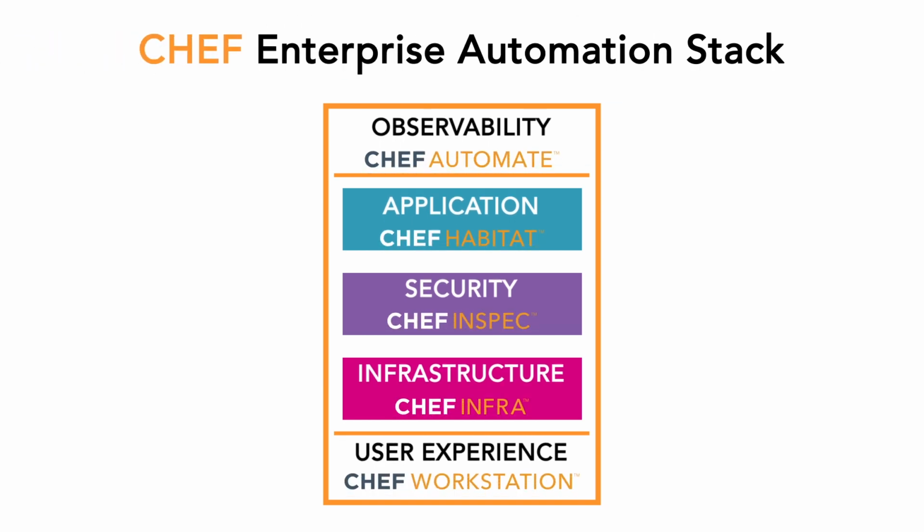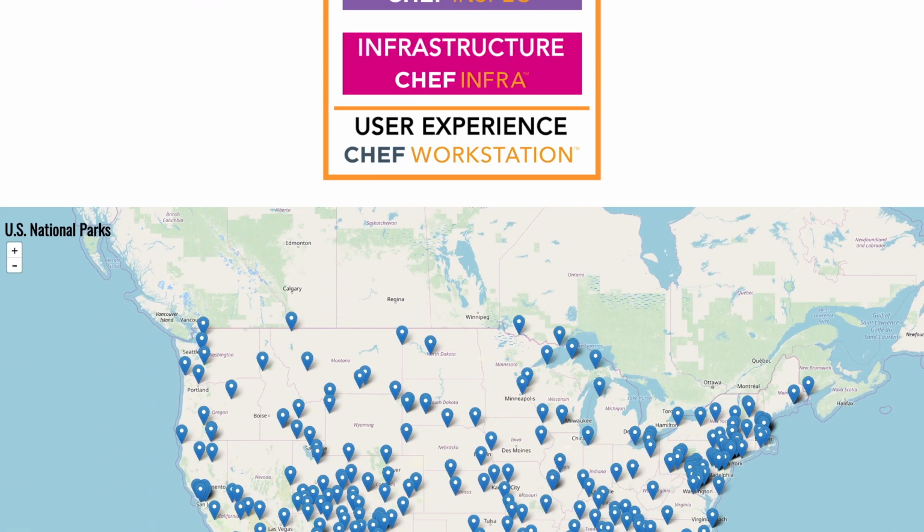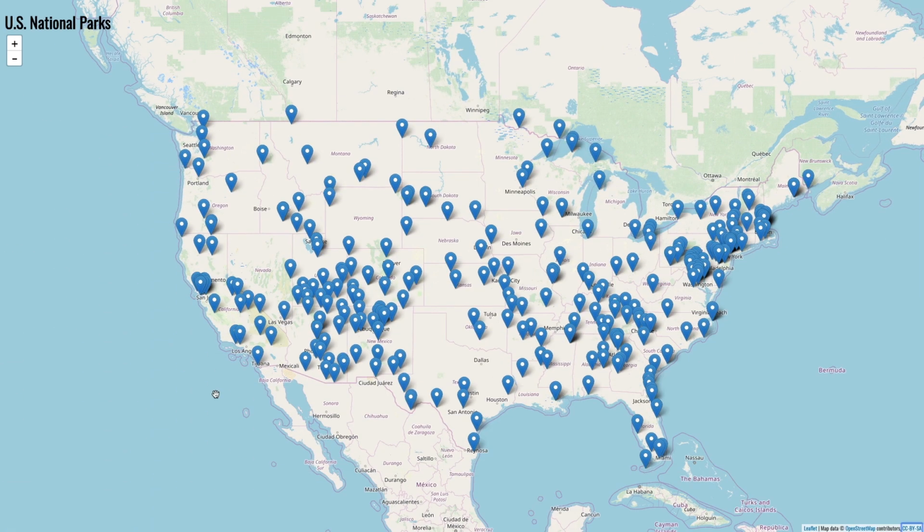And that is exactly what Chef EAS, or Enterprise Automation Stack, provides. Chef Automate gives us visibility into everything being managed by Chef Habitat, Chef InSpec, and Chef Infra, our three automation engines. Chef Workstation provides all the tools you'll need to interact with all of the above. Now let's see what it looks like to manage an application with Chef EAS.